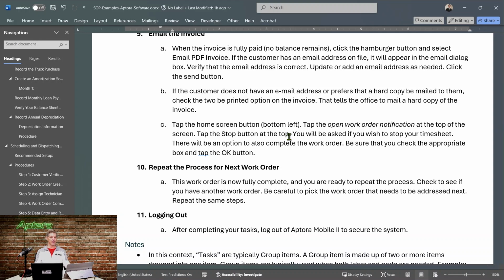You get into your vehicle, and you go back to the home screen by tapping the home button, lower left, and you will notice a notification at the top that work order number XYZ is opened. In our program, you won't be able to take another work order. You can't accept the next work order until you manage it. So you click that, it opens up the work order, and you click the stop button.